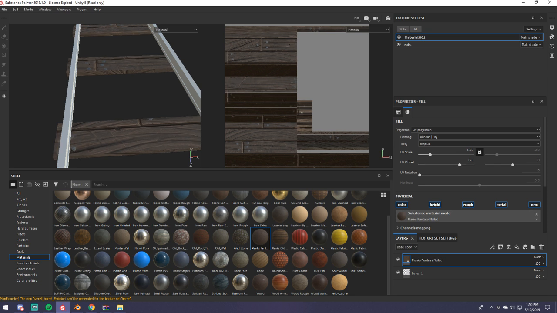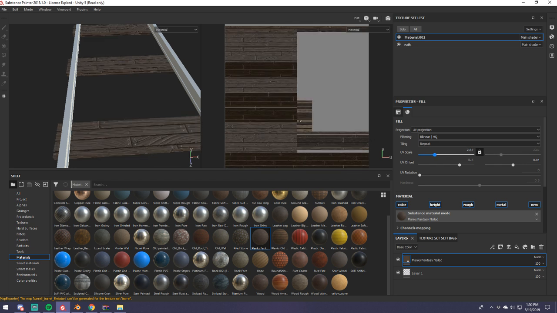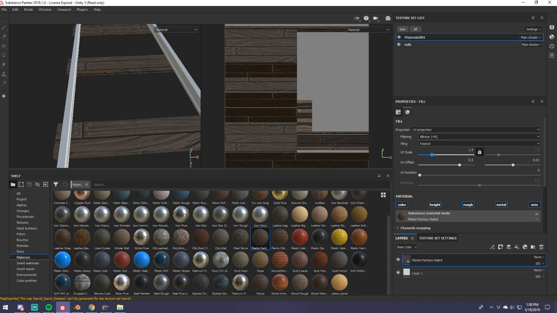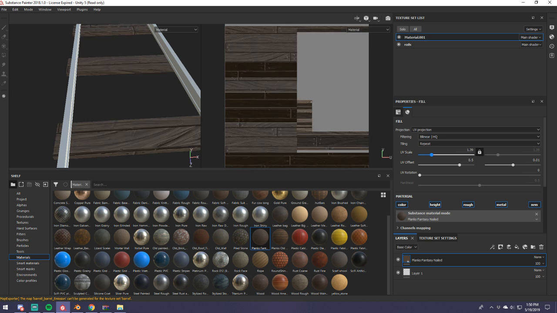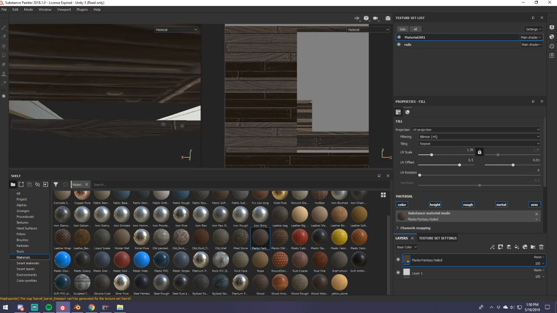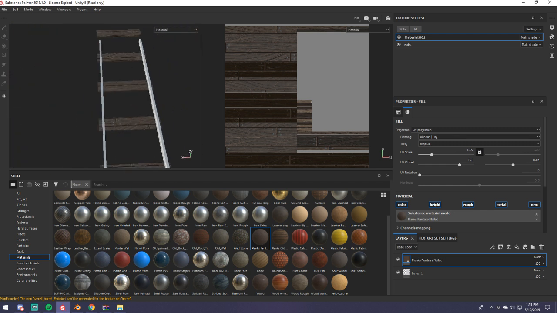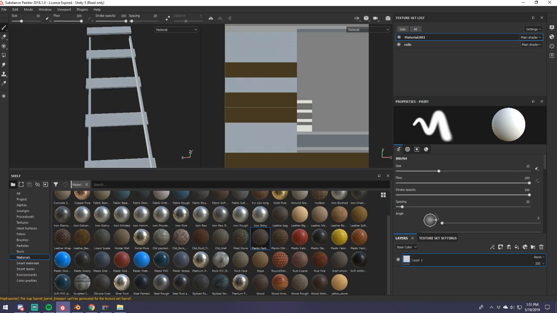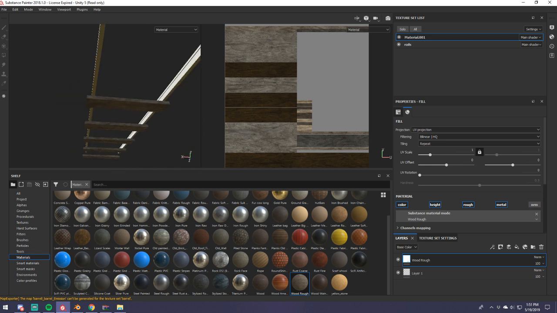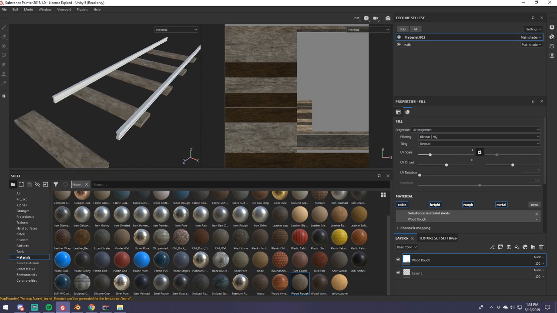I kind of want to get like one of these planks centered on it. No, that looks weird, but yeah, I think I might have to use a different one here. Maybe wood rough. That looks kind of cool. That looks more like it would be at the bottom of a train track than the other ones.